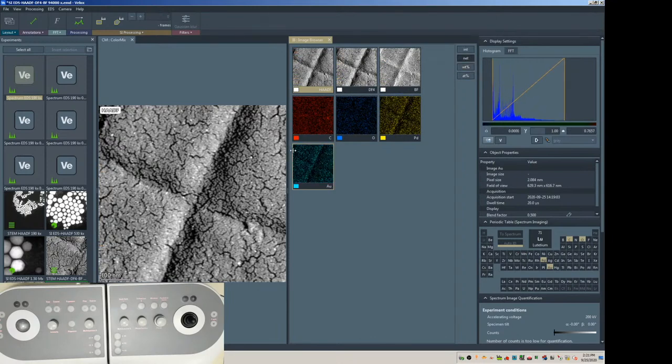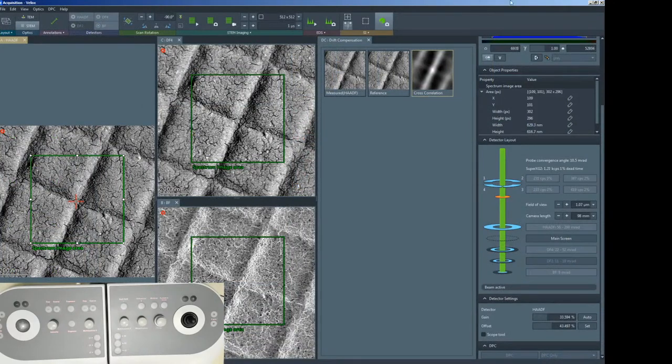So it looks like the map is already decent. Oh, and if you want to check the counts, come to the acquisition. The counts are showing here. So right now we're getting about 1K counts per second, and the dead time is around 1 to 2%.